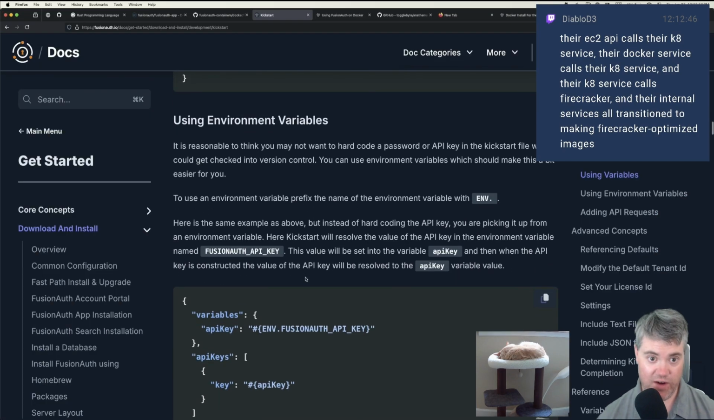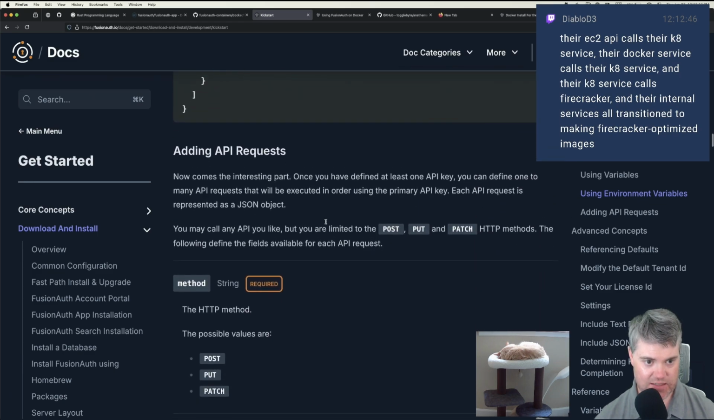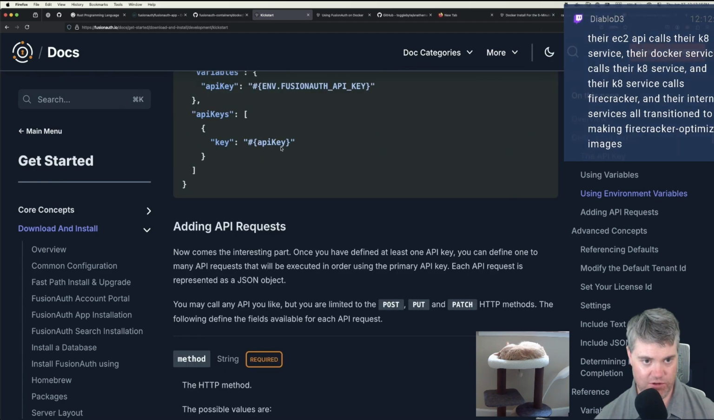Excellent. Using environment variables. It's reasonable to think you may not want to hard code a password or API key in the Kickstart file. What? Fine, yeah. Okay, so this would allow me to use environment variables for that, which would be nice. And then that's just env dot, but the same general idea.